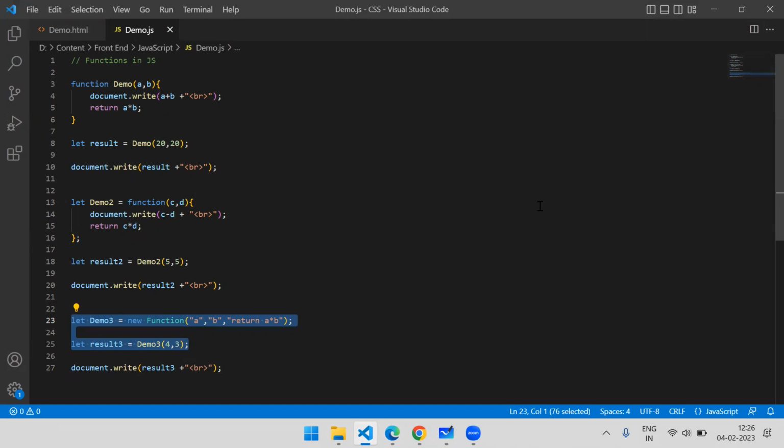But we can use this function as a parameter value, or we can use this function as an argument, like a value in a function. So let's say we have this function, we have a function in the form of expression.